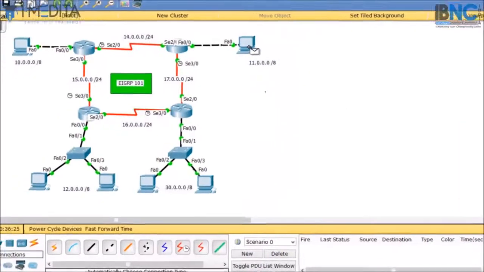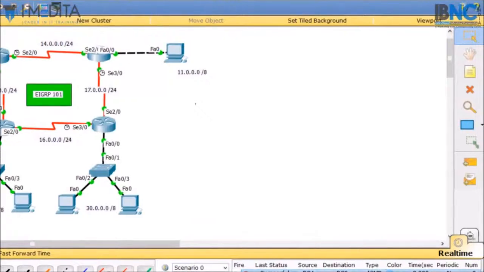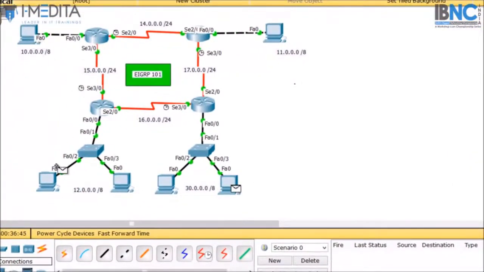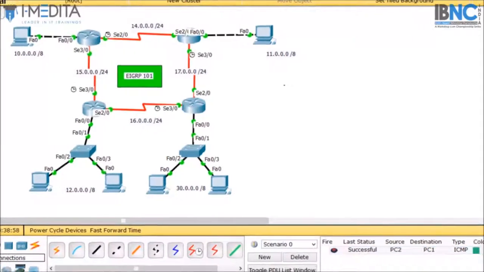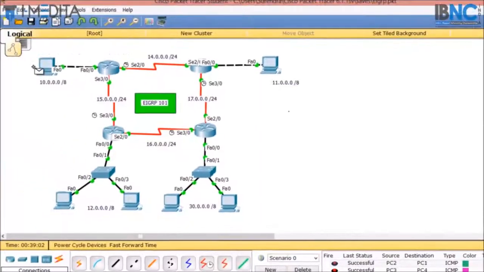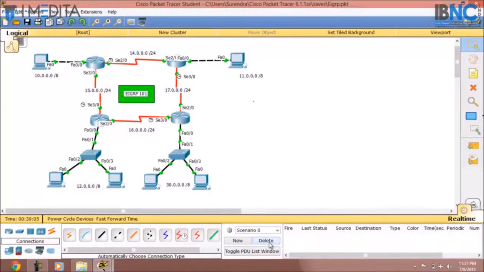Now I will be able to ping from one location to any other location. As you can see, the first packet fails, and if I double click on this, it will be successful. I will be able to ping from any location to any location, though the first packet will fail. That is how the basic configuration of EIGRP is done.